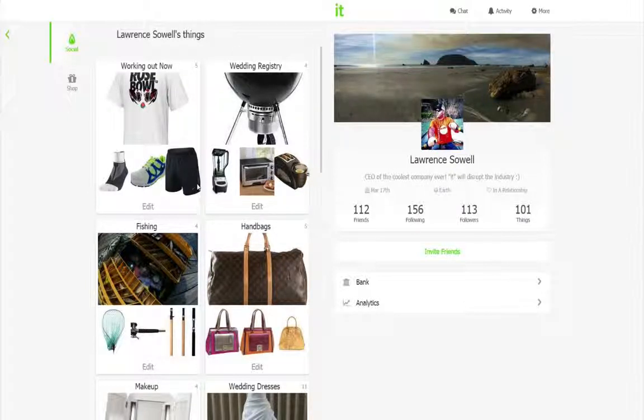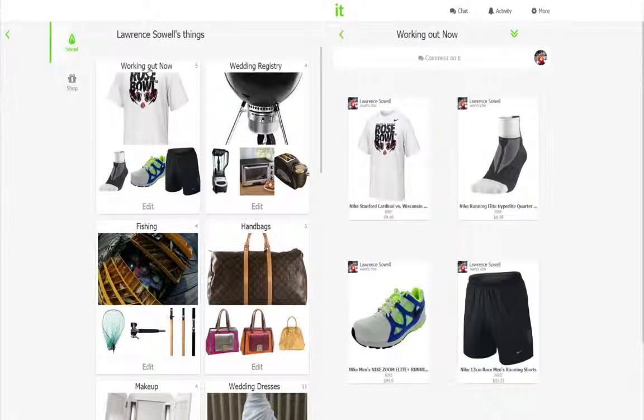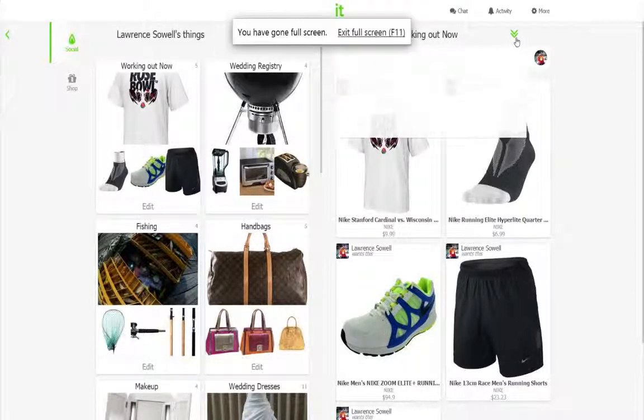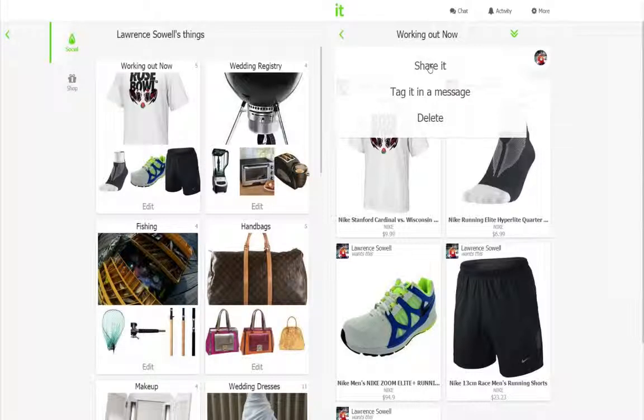Here's another one for wedding registry. Here's another one for fishing, for handbags. But every single one of these boards or groups are filled with retail products that have been shopped at over 20,000 retailers. So here's a board on working out. Here's a board that could be shared with your friends. You could take this whole entire board if you want, and share it with one of our other social networks we're connected to. That's Facebook, Twitter, Pinterest, and Google+. Share that board with your friends over at those other social networks.